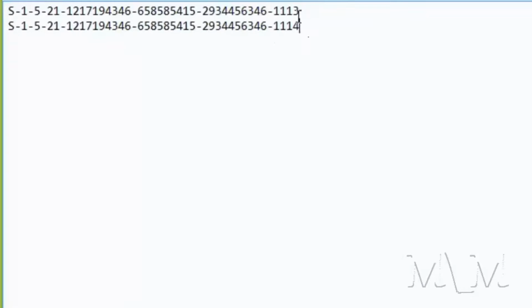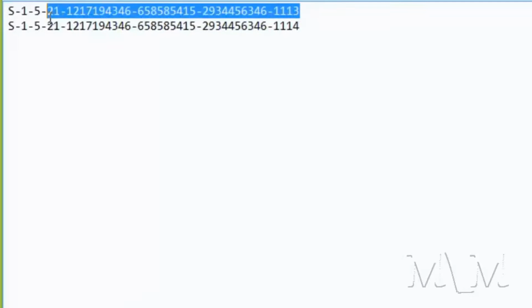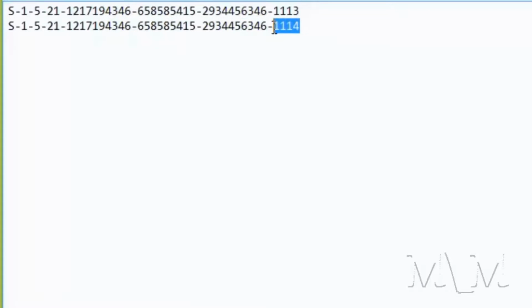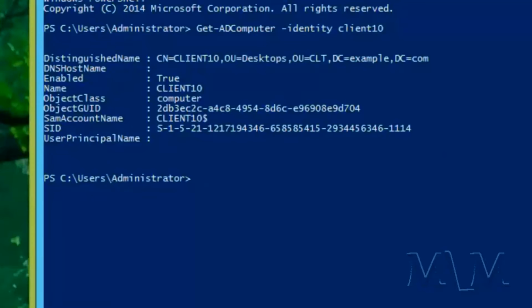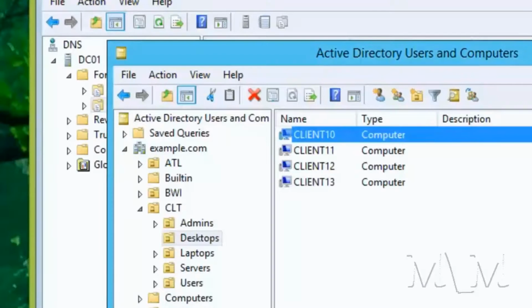Copy that, open up that text document where I saved the other SID, security identifier, and notice the numbers are not the same. It just incremented by 1. This is important. That's how it identifies the computer account, through that security identifier. Alright, so I'll save that just in case and close that down.